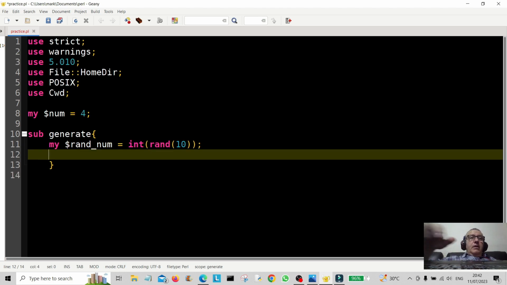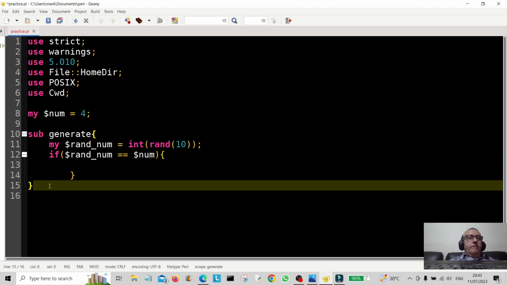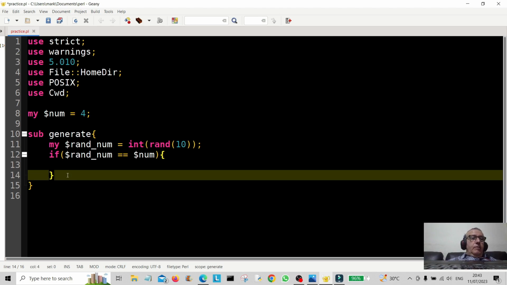So we're going to use a conditional now. So if the random number that's being generated is equal to scalar number, which is this one, it's equal to number 4. So if the random number that we've generated is equal to this number up here, number 4, we're going to do something. So let me just make that look a bit nicer for you. There we go, a bit more readable.